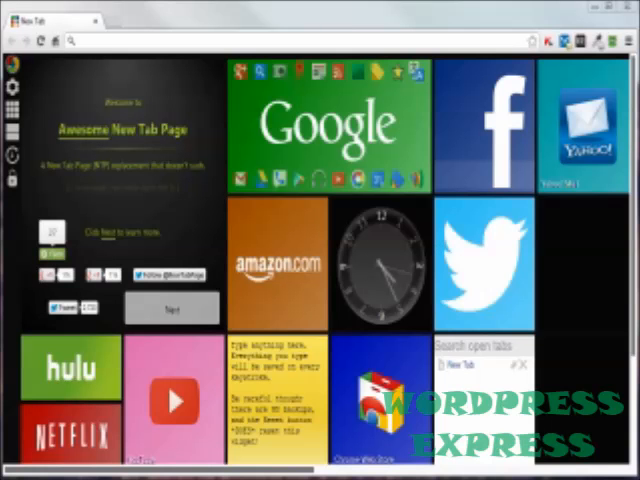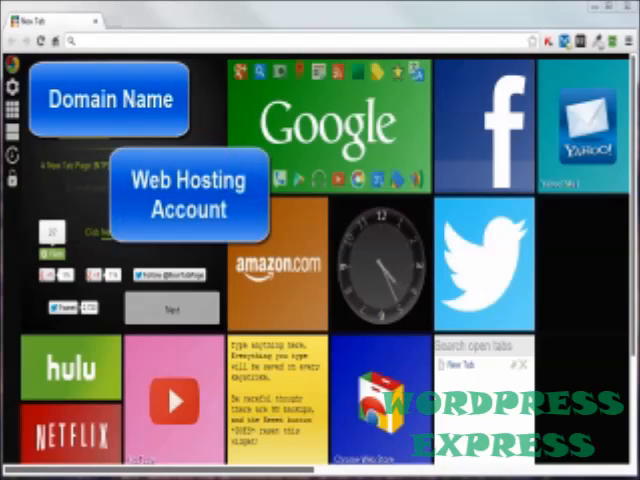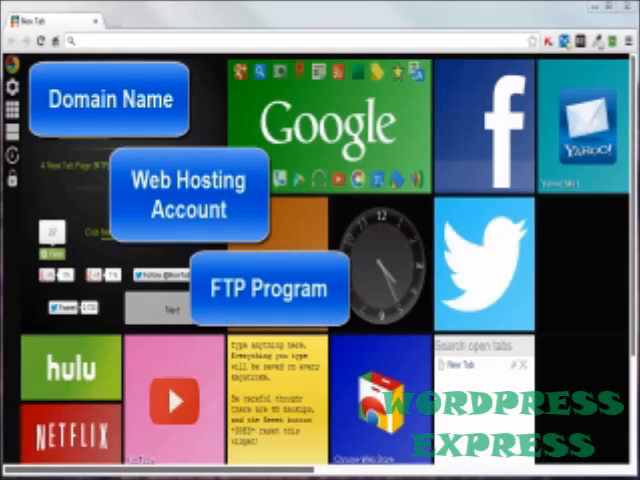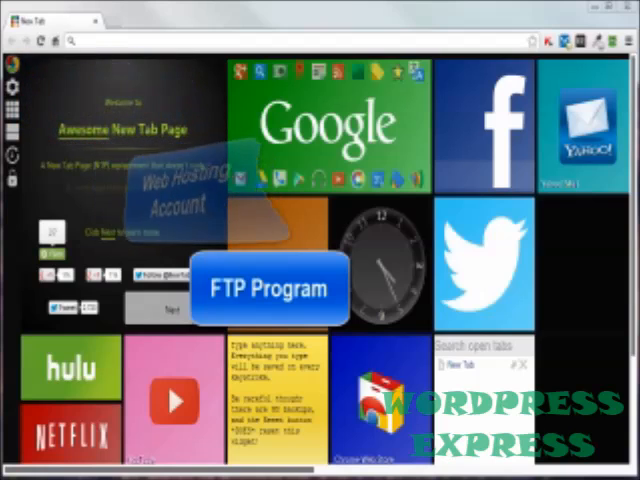In order for you to have, build on, and maintain a website, you're going to need at least a domain name, a web hosting account, and some means of transferring files back and forth between your computer and your website.